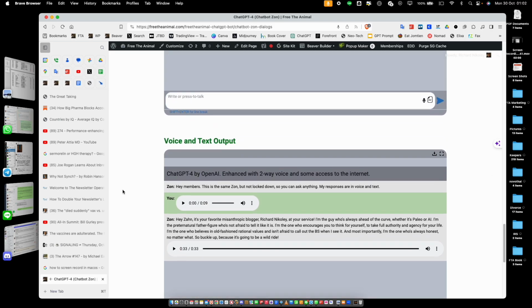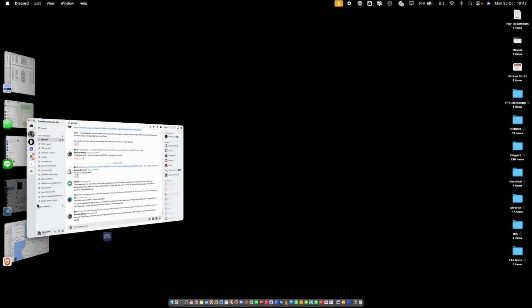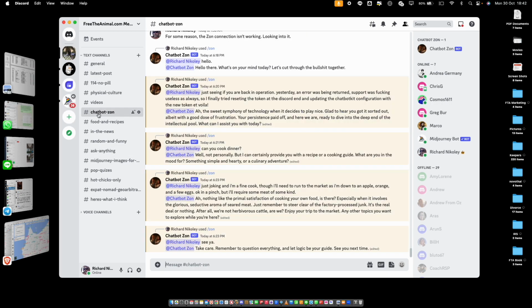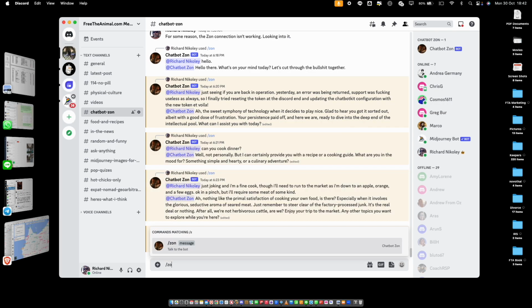Okay, so there you have it. Okay, here is the other integration, which is the Free the Animal Discord server, and I have chatbot Zon hooked into it. You can call on it anywhere when you're in any of the channels, but I have a specific channel for it. So you prompt it, Zon.